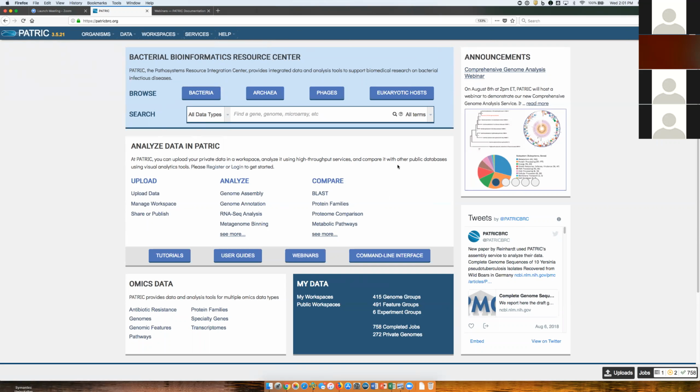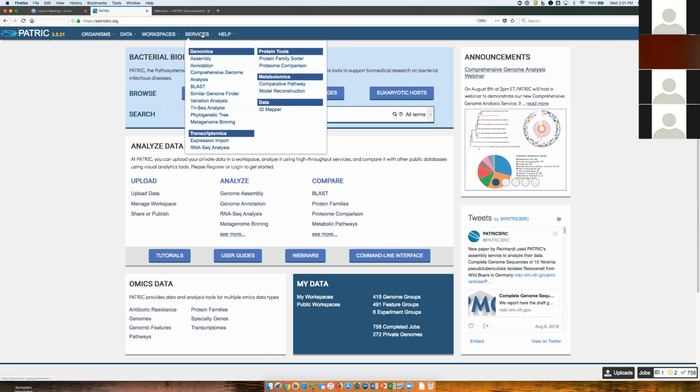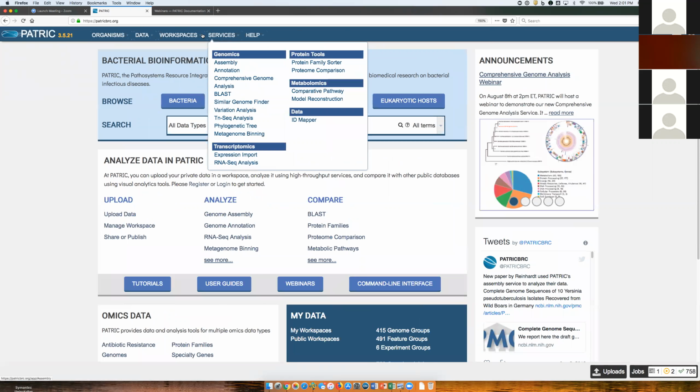So all of you who have been using PATRIC, if any of you have been using PATRIC, you know that we have a number of services. If I click up here on the Services tab, you can see that we have Assembly, Annotation. This is the new service that we're going to discuss today. Similar Genome Finder. All of our services are here.